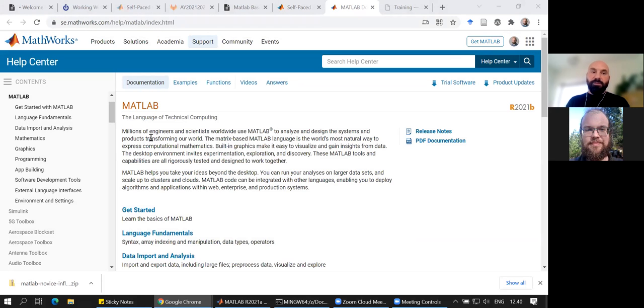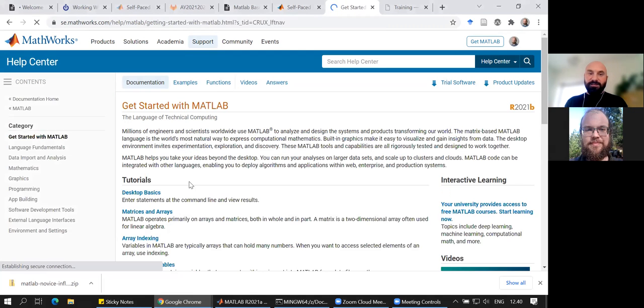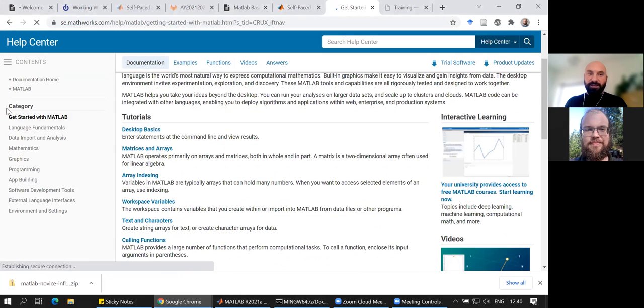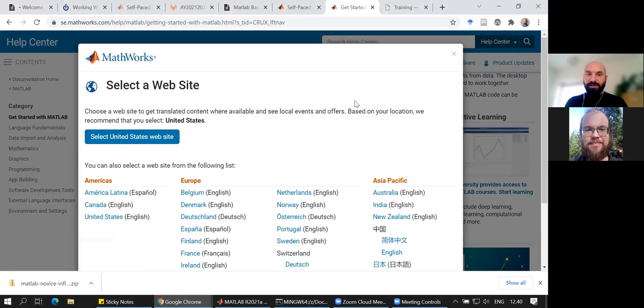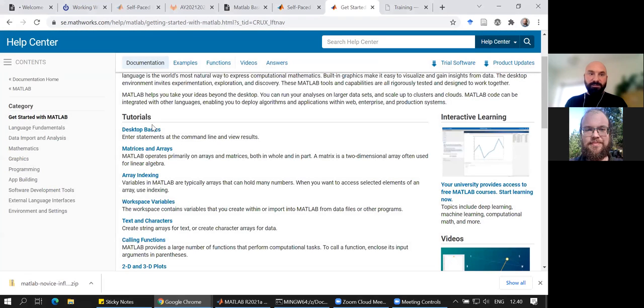And the documentation is really helpful because some people don't like to learn interactively, and some people don't like to learn sitting in a Zoom. So another way of learning is to read the manual. By just getting started with MATLAB here, there's many for every section that you click. I don't know why it wants me to send to the United States when I'm in the Nordic.